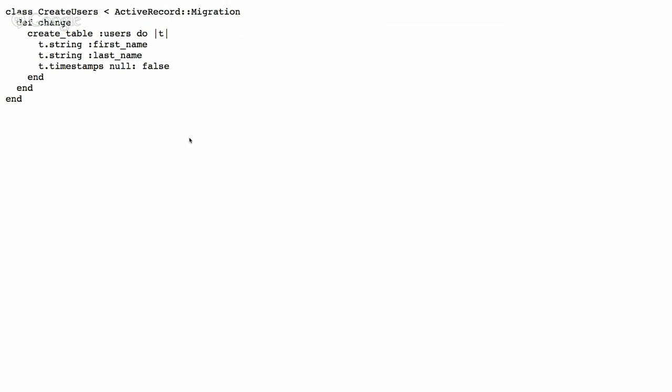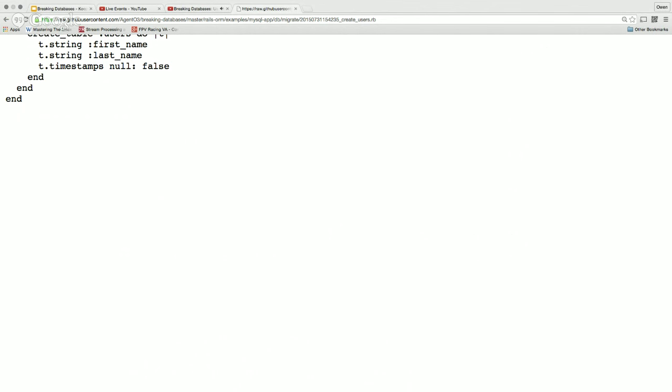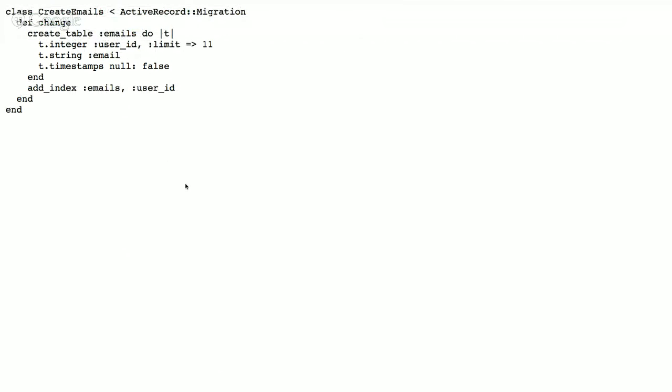So we applied this database migration, and it's just creating a table of users who have a first name and a last name and timestamps for their creation. And then for the emails, we created a migration. It looks like this: we set a user ID to join the users and emails, and then the string of email, which will be the email address, and we set an index on user ID in emails.